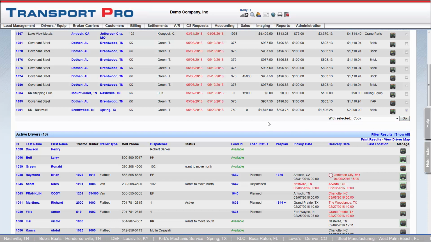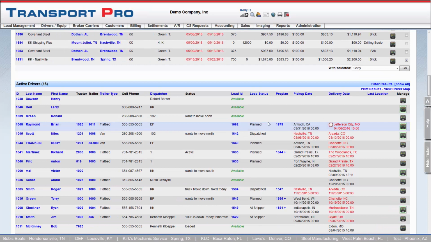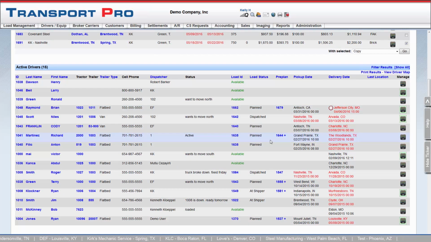Let's move on and take a look at the Active Drivers section of the Freight Operations Dashboard. The Active Drivers section shows you all of your current drivers and their current dispatch status. Here, you are provided with the driver's ID, name, tractor and trailer numbers, trailer type, phone number, dispatcher, status, whether or not the driver is available, the status of the load if they are assigned to a load, pre-planned loads, the pickup and delivery dates, and their last location if available. You can click on any of the hyperlinks to pull up more information.